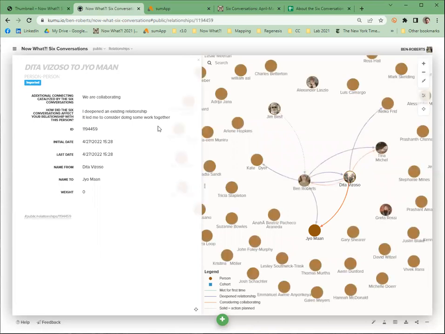So in this case, here's Dita responding to Joe, saying that we're collaborating as a result of these conversations. They're both on the hosting team, so we've been collaborating for a while. She's saying she deepened an existing relationship, which is also coded in here, and that it led her to consider doing some more work together, which is why it's orange.